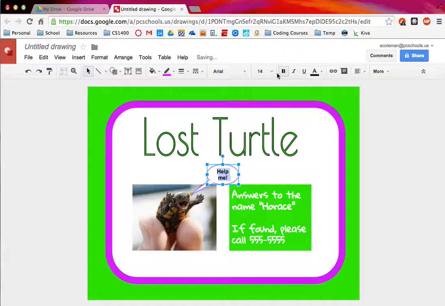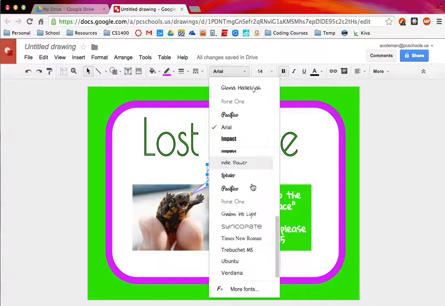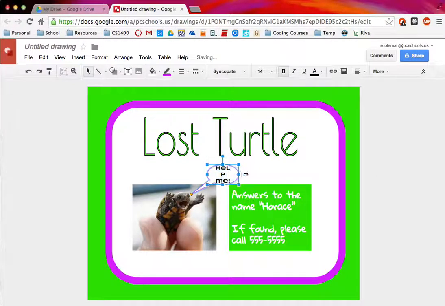Maybe bold it so it looks a little bit... Is there something that looks like a turtle font? I don't know, I think they probably maybe speak like that. All right. So we've got ourselves a flyer.